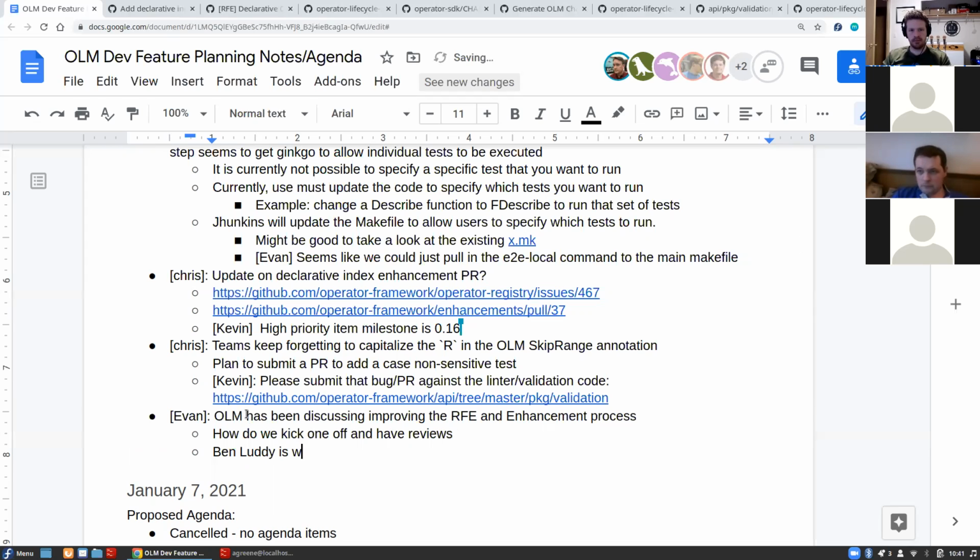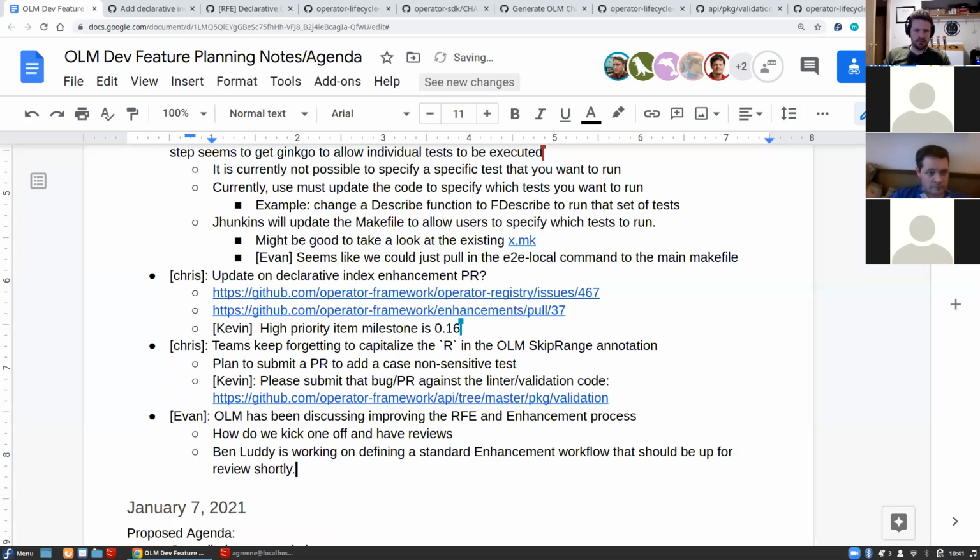Hopefully that makes some of these other conversations on things like declarative index enhancement a little more clear, because we'll be bringing it up regularly and having timelines and a standard kickoff meeting for a new enhancement, so that we can get more feedback early and more in the open. That's great.